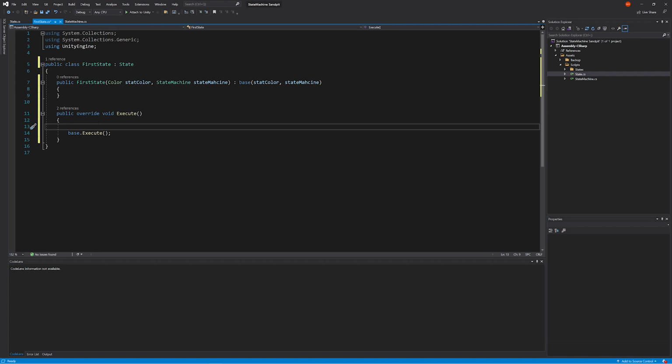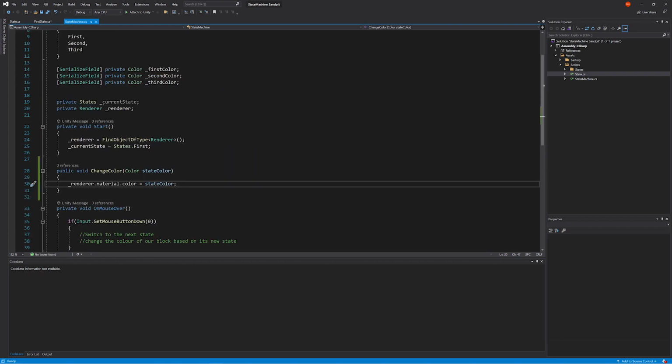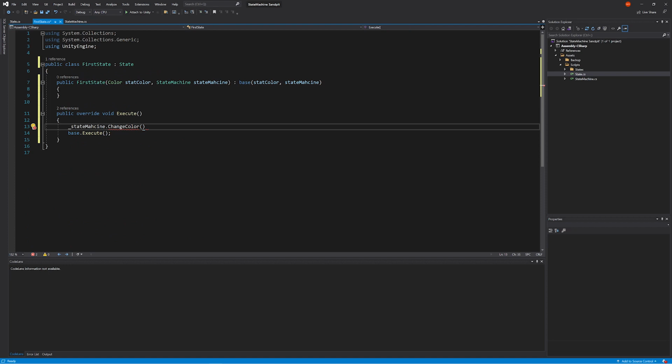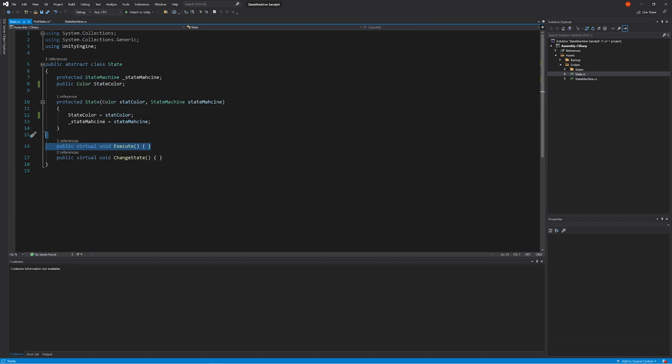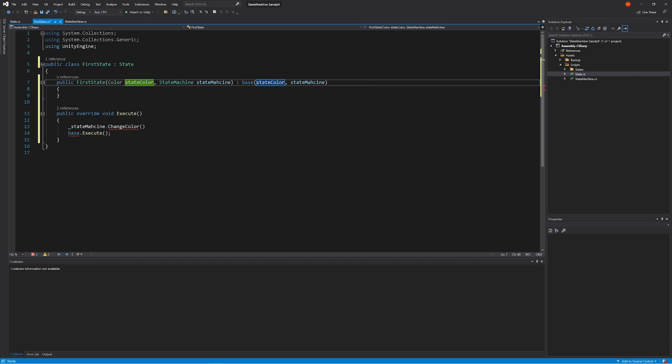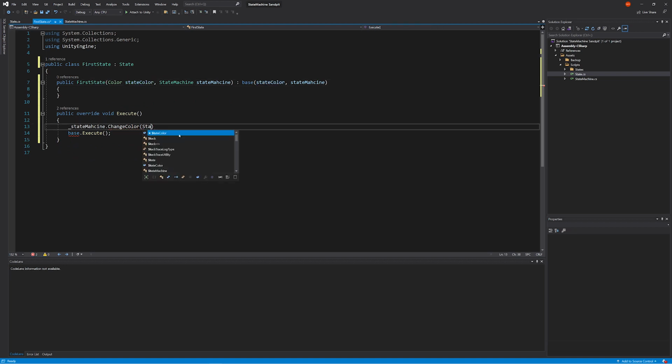For the moment, we're going to do state machine because we have a reference to it now. Dot change color. So we're calling that method from our state machine. And we're going to pass in that color that we've stored.